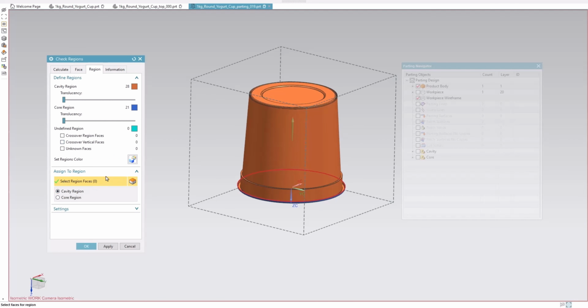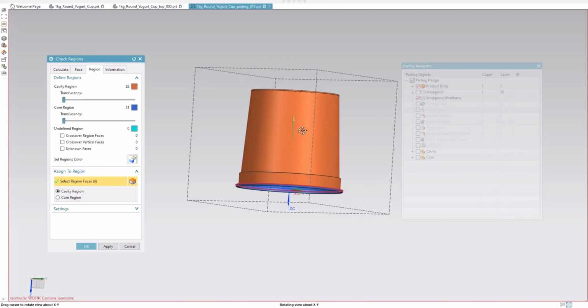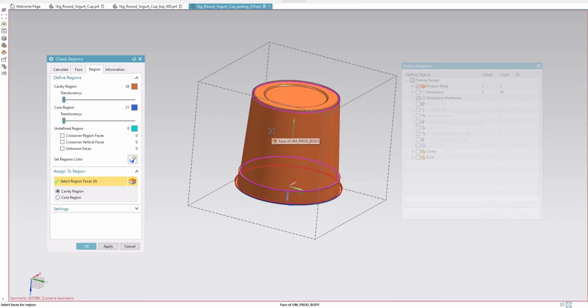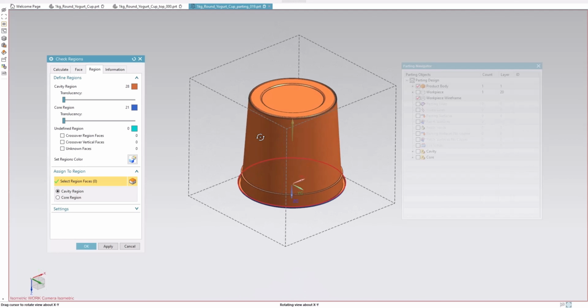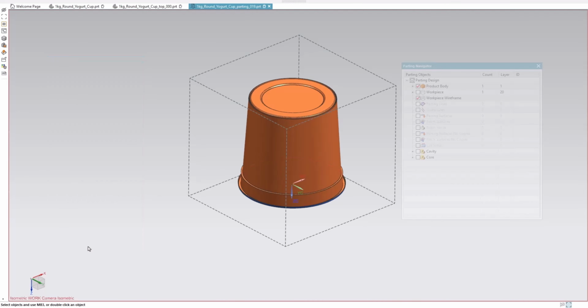I checked the region tab. When you click this, look, it painted the inside blue and the outside orange. Here, everything needs to be 0. There should be no undefined surfaces, or no vertical surfaces. There are no irregular surfaces. It means it is suitable for molding. I say apply. I say OK and exit this command.